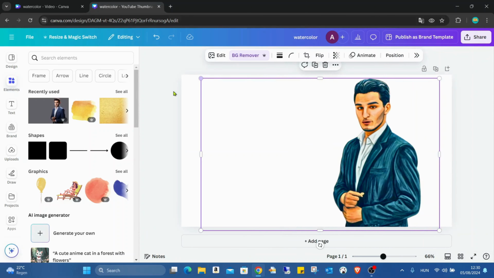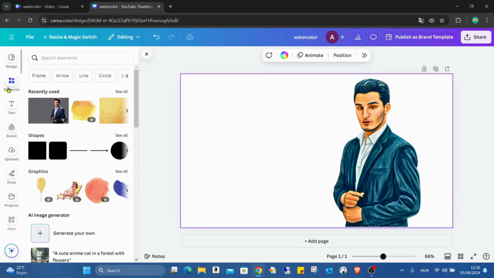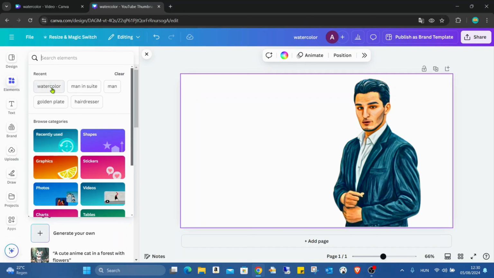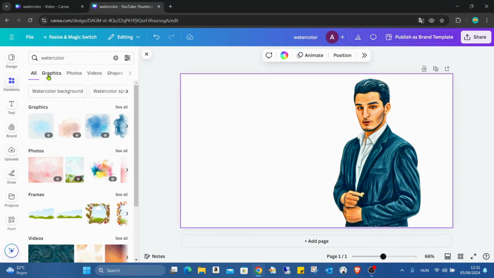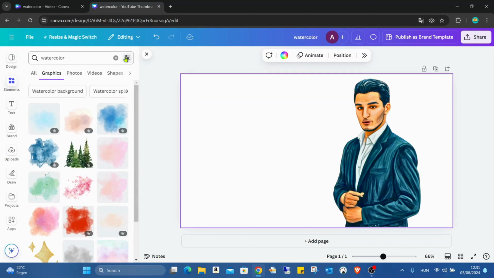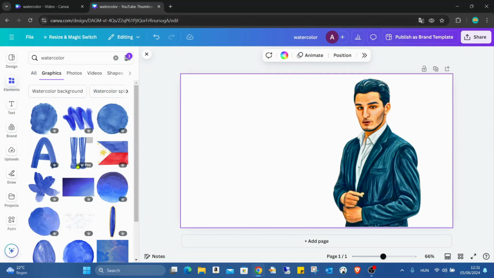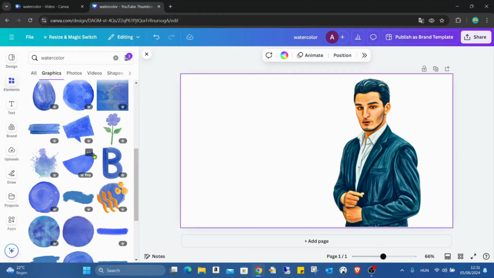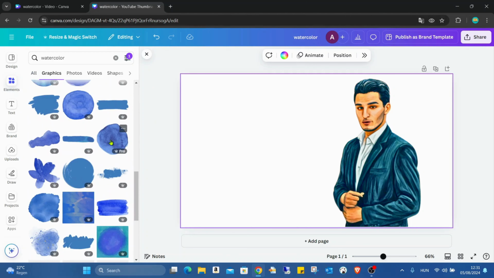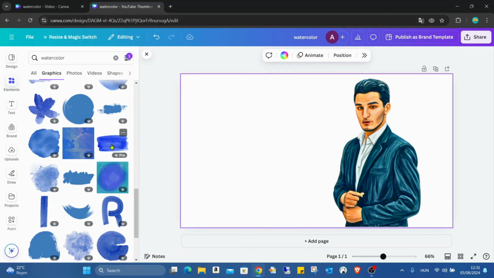Now we just need the background. Go into this element, typing watercolor graphics, and go into the filters, and we can choose any color we want to use. Now I use blue. As you can see, there are lots of blue elements that we can choose. Now I will choose this one.